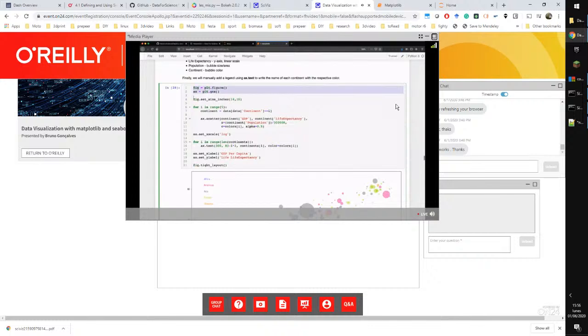So again, I'm creating a figure and the axis object. I'm setting the figure size. And then for each continent, and so I have 5 continents, 0, 1, 2, 3, 4, I'm selecting the data for the countries just on that continent. And I'm creating a scatterplot, where I'm plotting the GDP on the x-axis and the life expectancy on the y-axis.